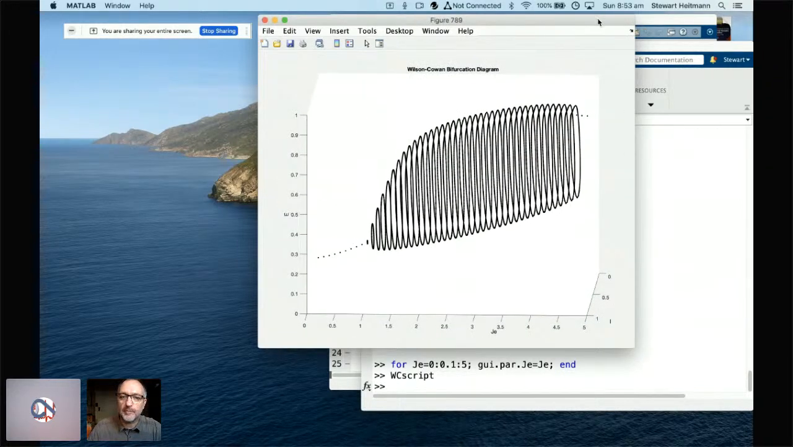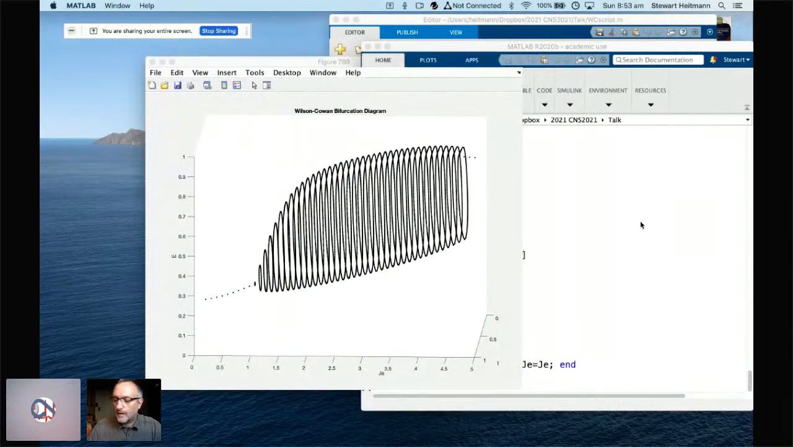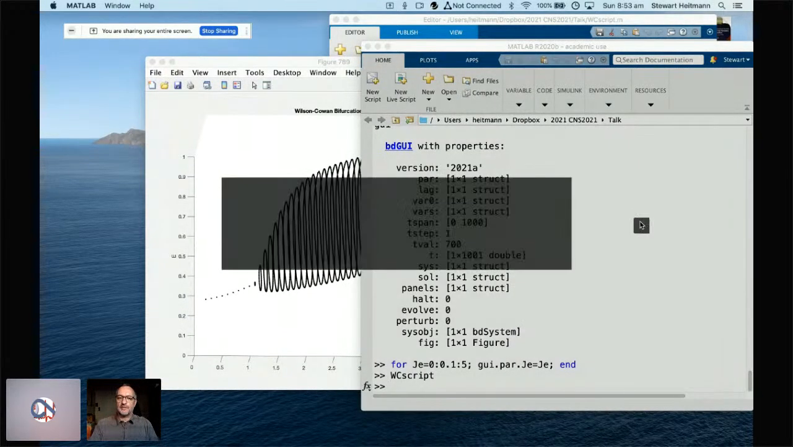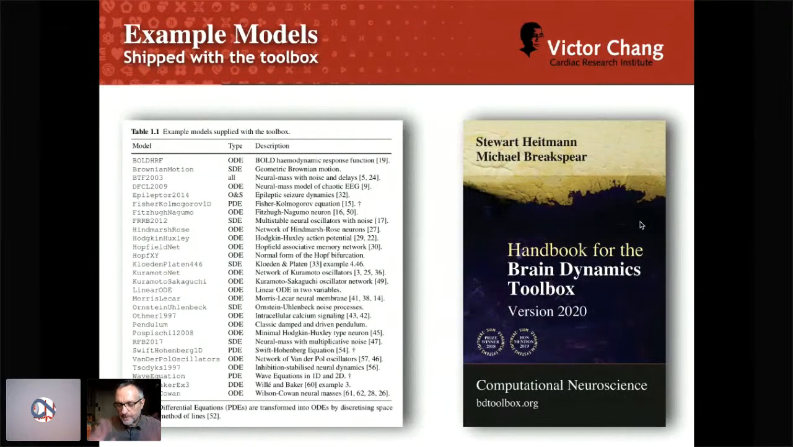Okay, there's that same bifurcation diagram. All right, back to the presentation. So I hope that's given you a sense of how you use this system.